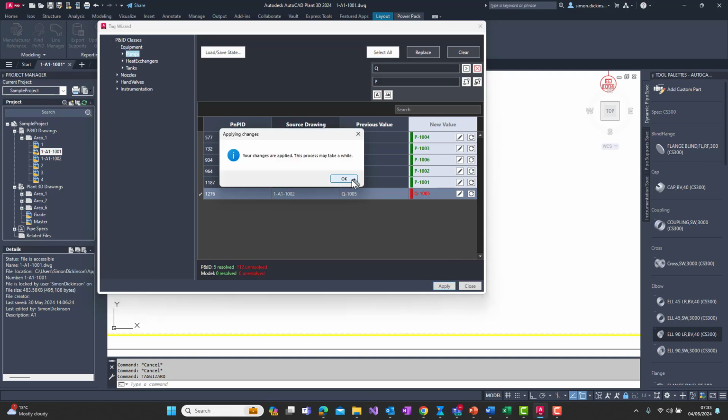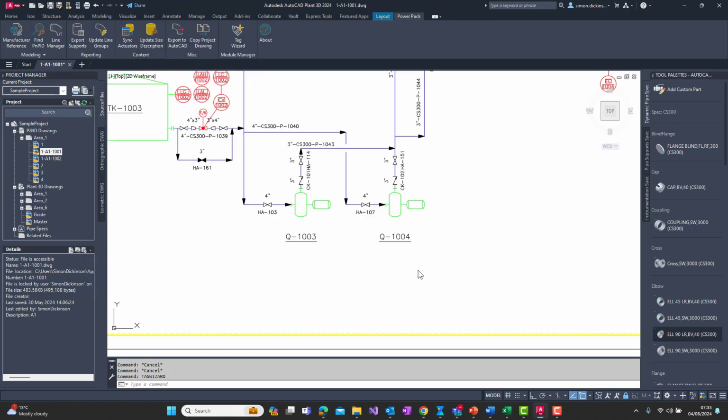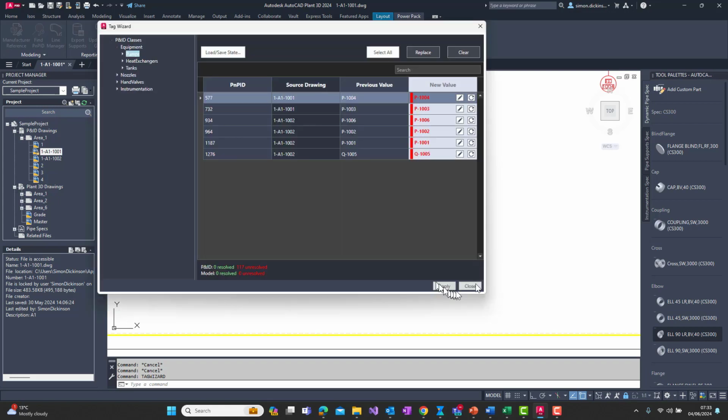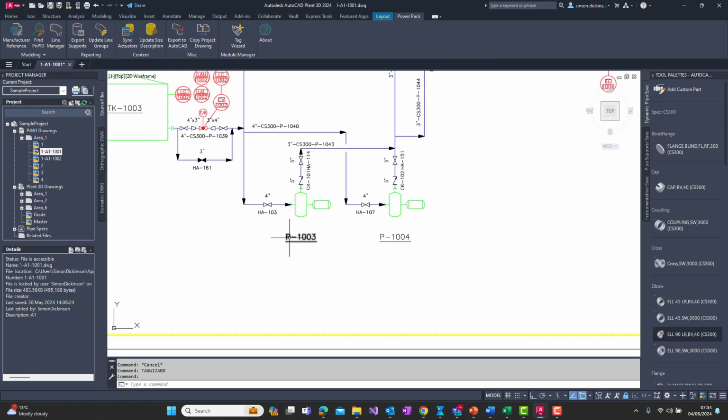Once we've done that, let's apply. A little warning just because it can take a bit of time depending on how many tags it needs to update. It will update them. Once we close it, we can see now that our tags have actually been updated in our PNID as well.